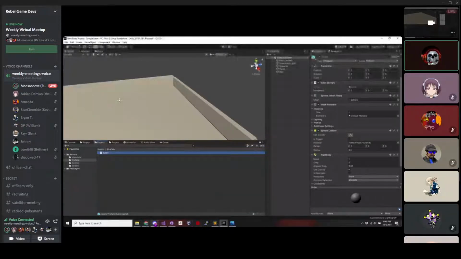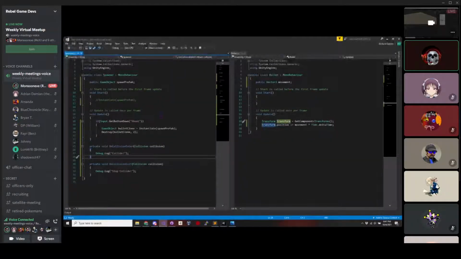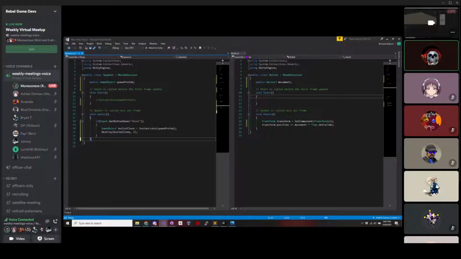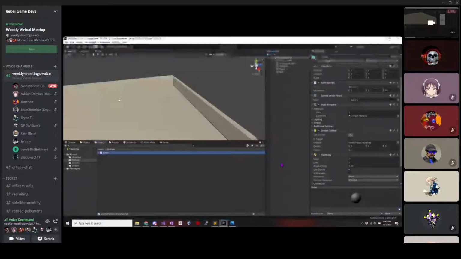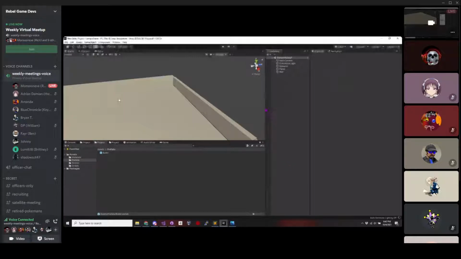All right, sorry, I just had to think for a second. So let me try one more thing. Instead of transform, let me change this to rigid body. Oh, because this is the spawner. That's why. Okay, of course. My bad. I put the code in the wrong spot. I put the code on the spawner. I should have put it on the bullets. That makes sense. Thanks for your patience, guys.